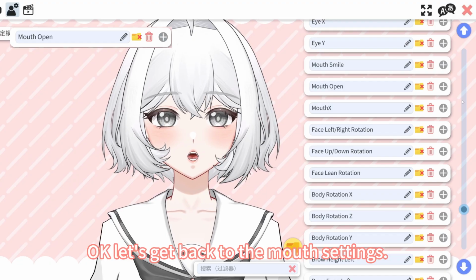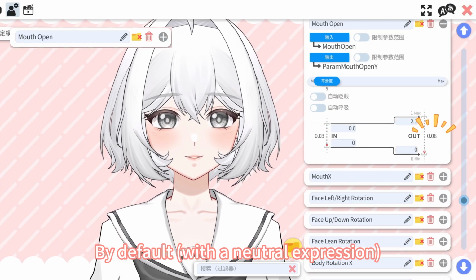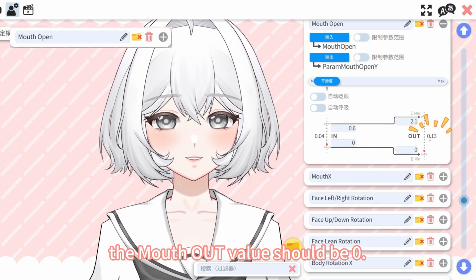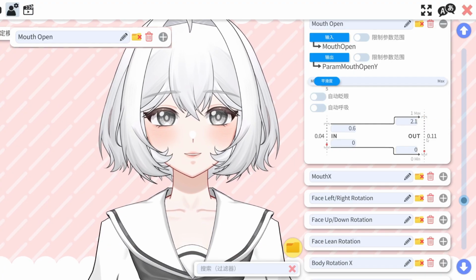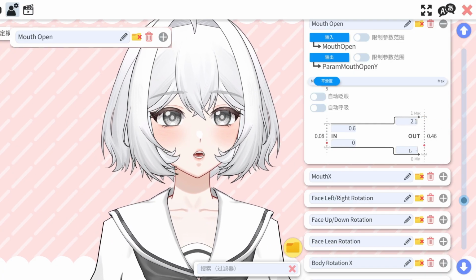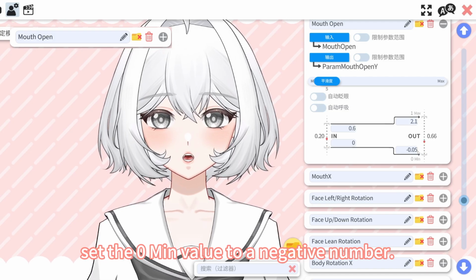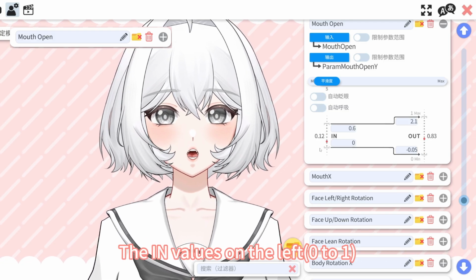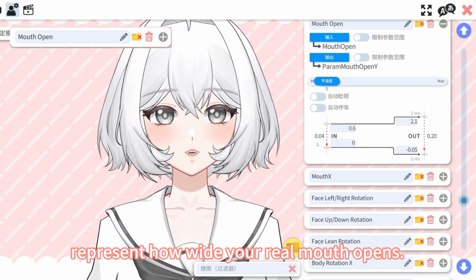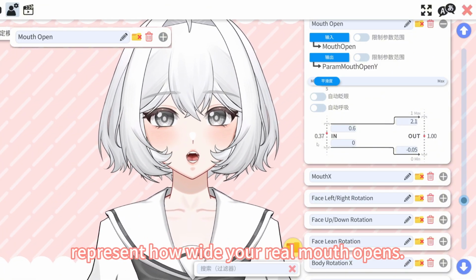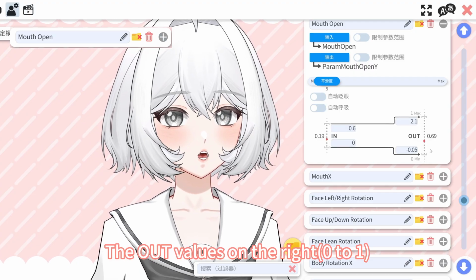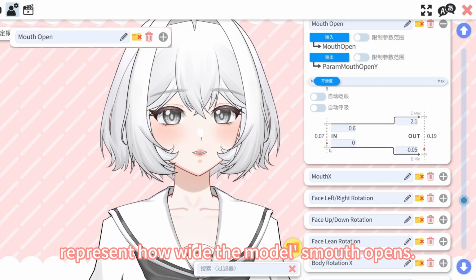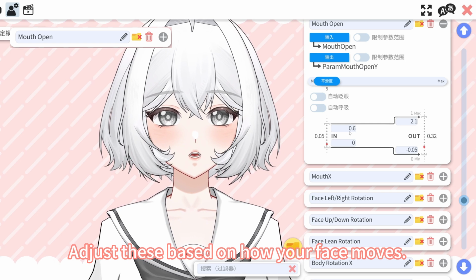Okay, let's get back to the mouth settings. By default with a neutral expression, the mouth out value should be 0. If the mouth won't close fully, set the 0 value to a negative number. Like this, make sure the mouth closes completely. The in values on the left, 0 to 1, represent how wide your real mouth opens. The out values on the right, 0 to 1, represent how wide the model's mouth opens. Adjust these based on how your face moves.